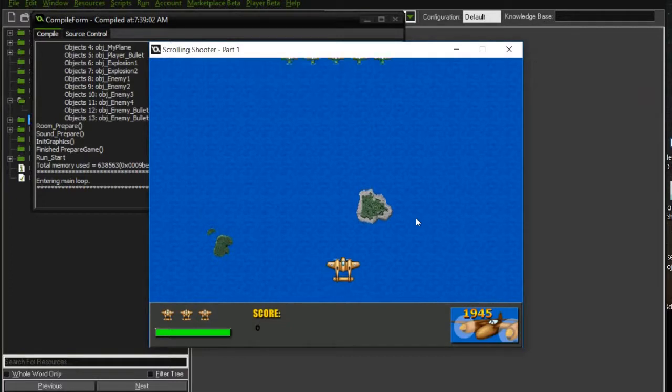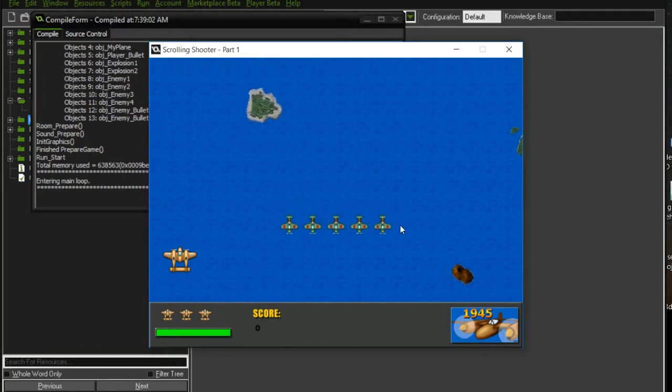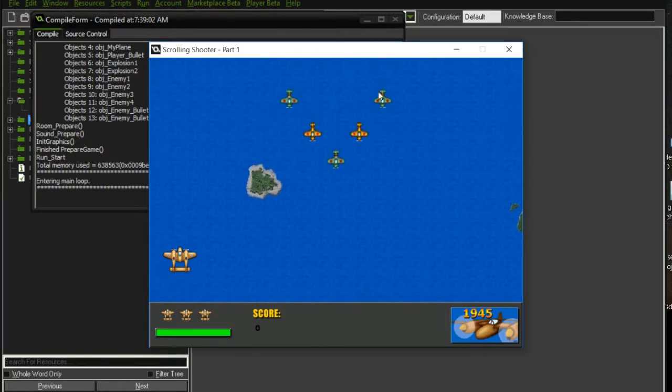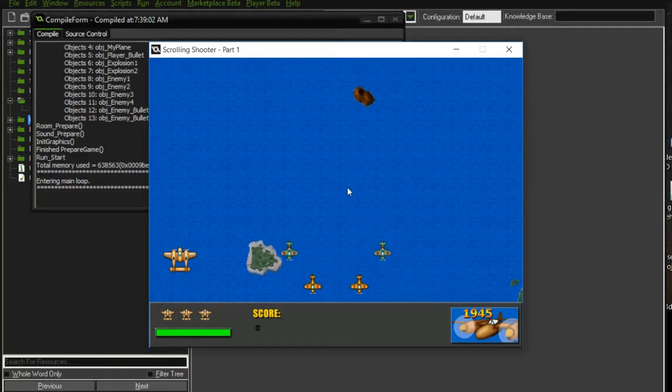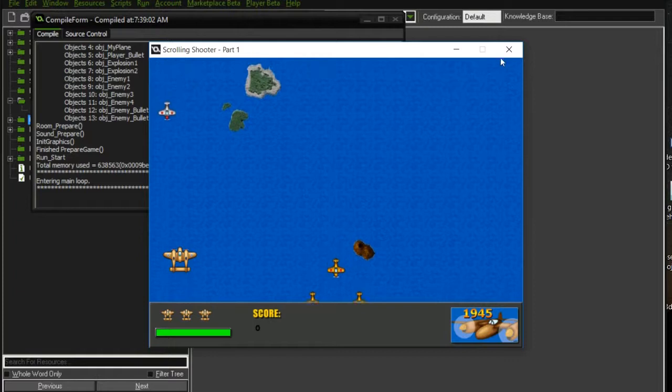So here we are flying along and 5 planes come out at once. Next, 5 come out at the same time, or come out again. And then this V form comes out and then we get another V form in the opposite order. And all of that is created using timelines.